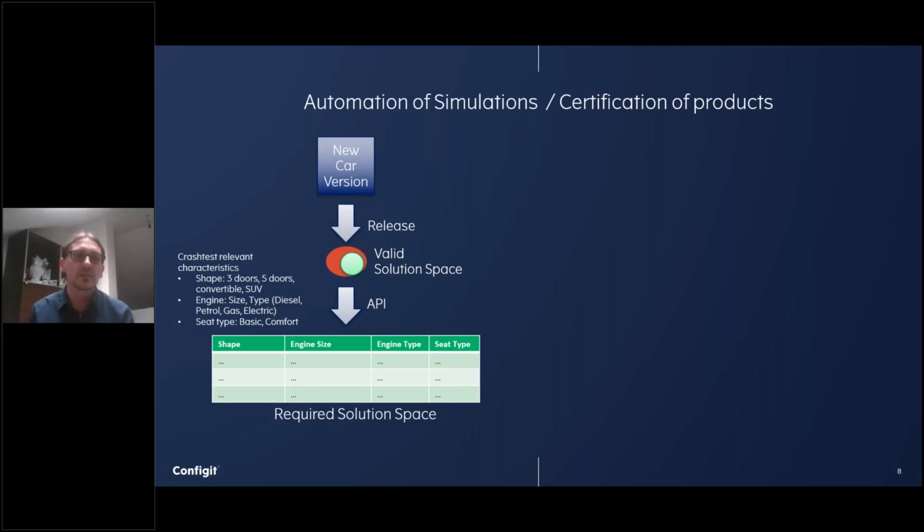But the shape of the car, the engine type, the seat type, these are all important characteristics and combinations which are relevant. And maybe some combinations are not allowed, like a diesel engine can not be used with the 3 doors variant or whatever.